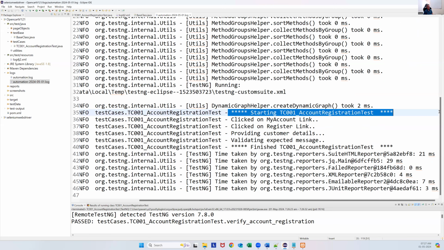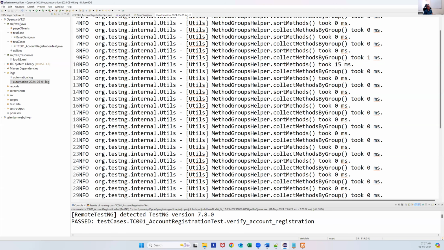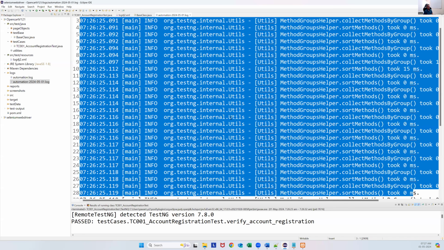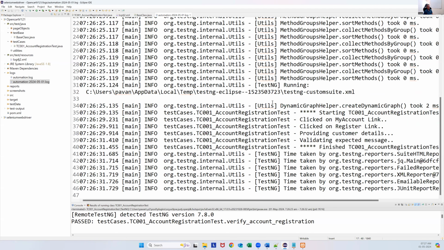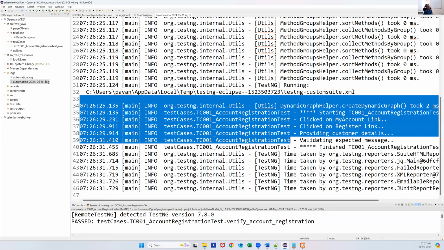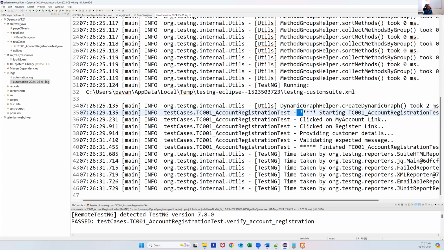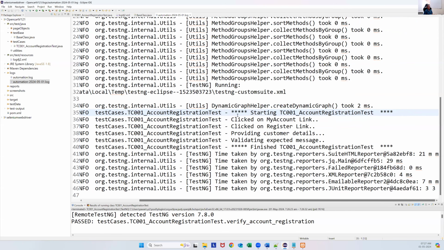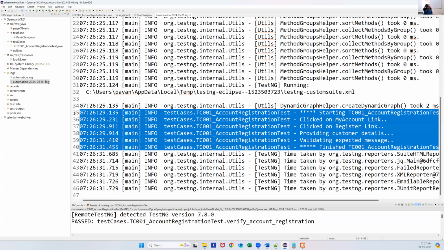So, starting our registration test case. These are messages created by our log4j.xml, and from here we need to consider. By seeing the log, you can see which test case actually got executed and what time it got executed. Time is also specified. And these are the logs which we have written. Clicked on my account, clicked on register link, providing customer details, validating message, and finished. That means the test case is successfully executed.